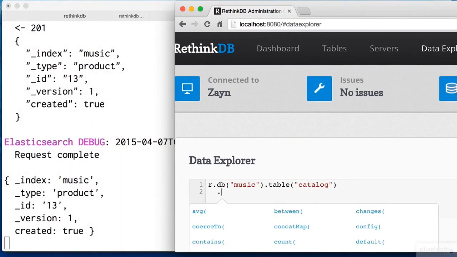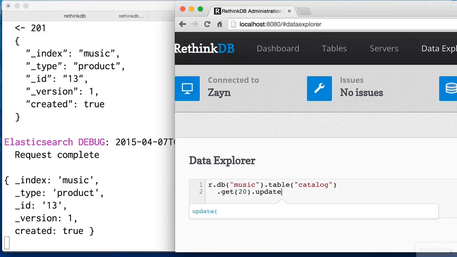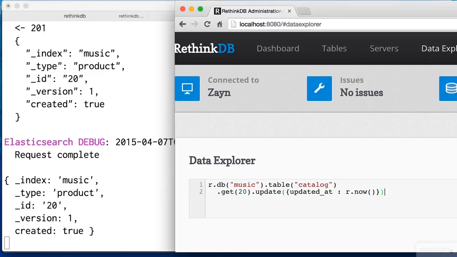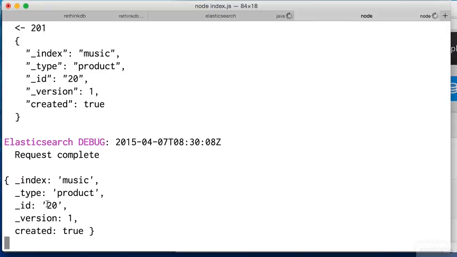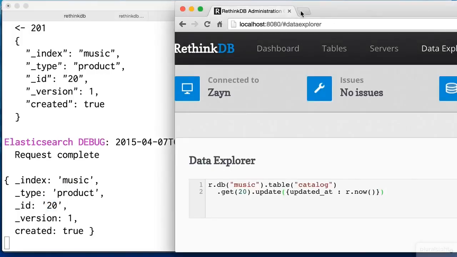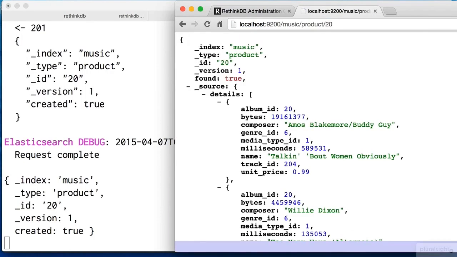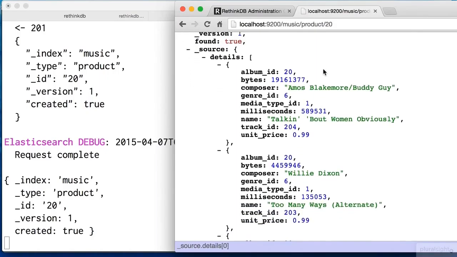But look at this. In the web interface, I can get document 20 and update it from here. And I can set updatedAt to r.now, which is the RethinkDB timestamp. And boom, ID 20 goes into Elasticsearch in our music index under type product. Great. Well, speaking of, let's head over to Elasticsearch. It's running on port 9200, and take a look at product 20.